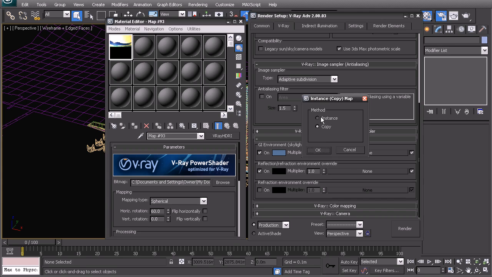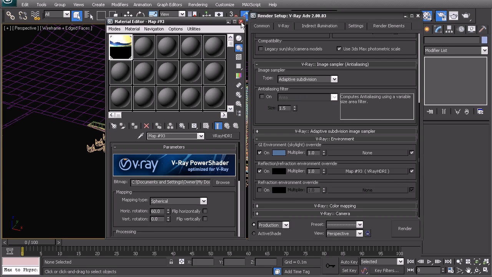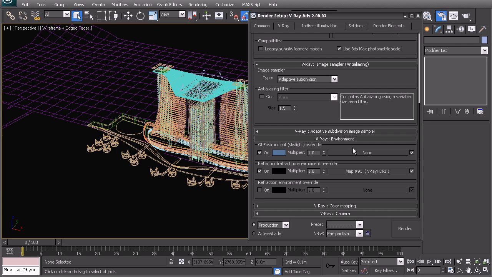Can drag that across as an instance into your scene. If you like, you can light your scene using the HDRI. It would be more realistic that way. I like to keep it as a reflection only if I'm doing more basic renders. Then let's move across.